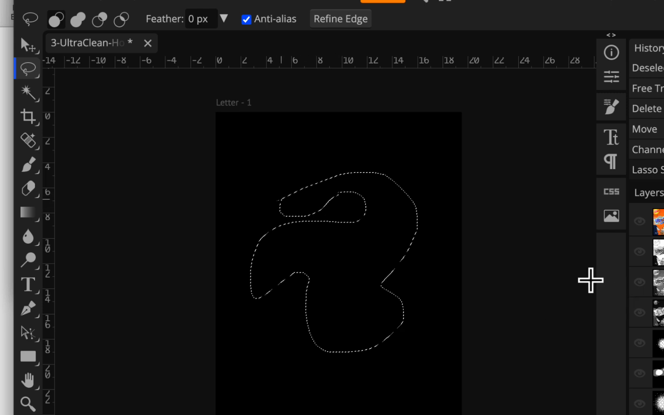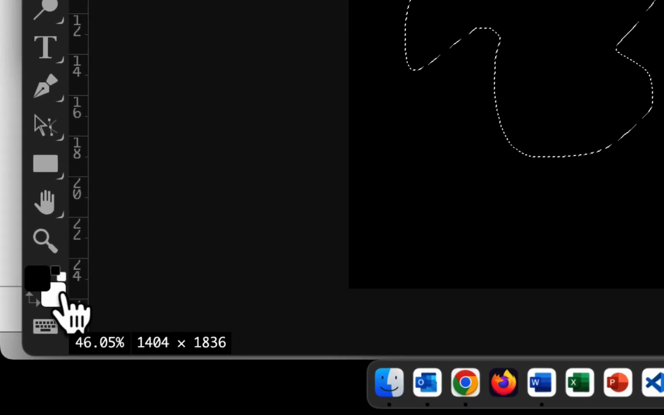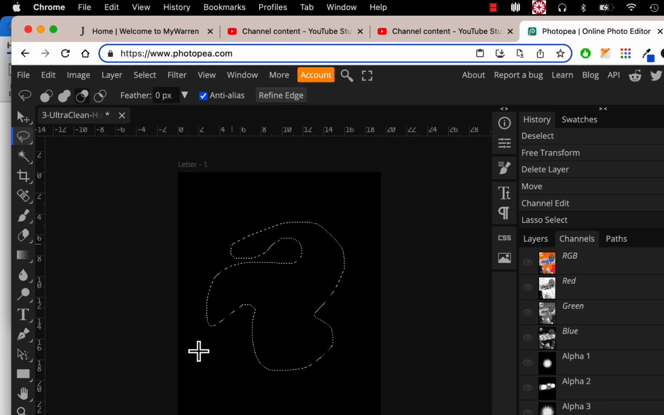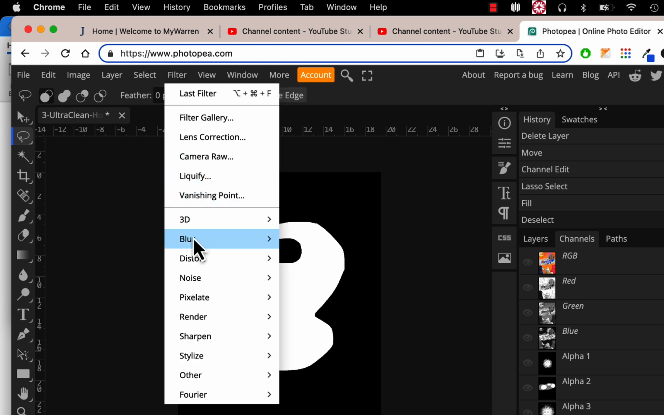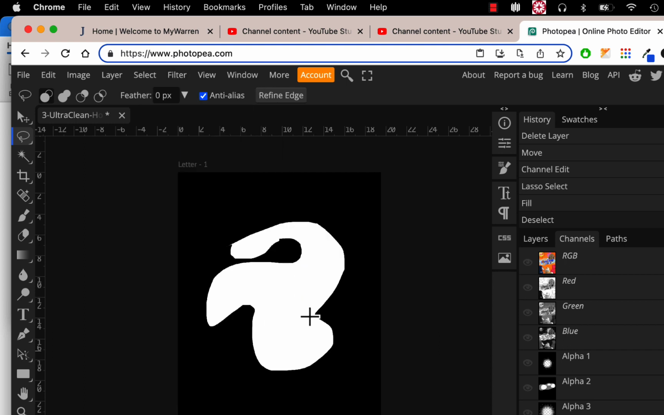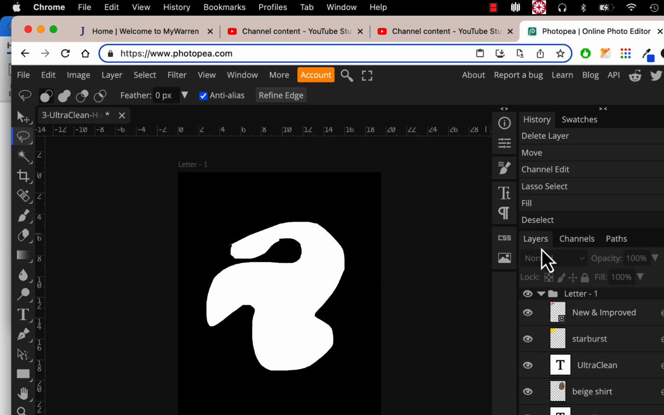Now I should be able to fill it with white. So I'll go down here, reset it to black and white, then switch these so they're white and black, and then I should be able to do Option Delete. Perfect. Then I would do Command D, and then I should be able to do filter blur, or should I? No, why not? Because I don't have any layers selected.